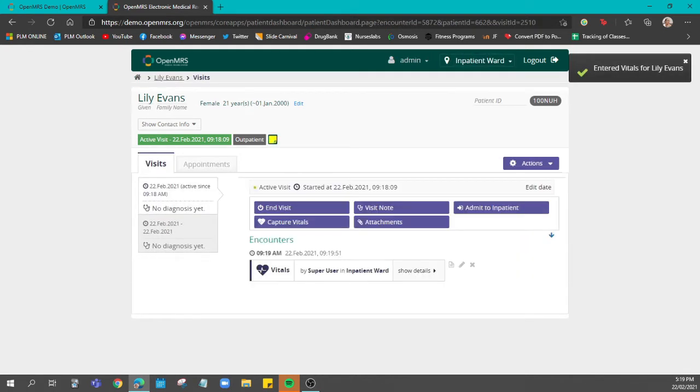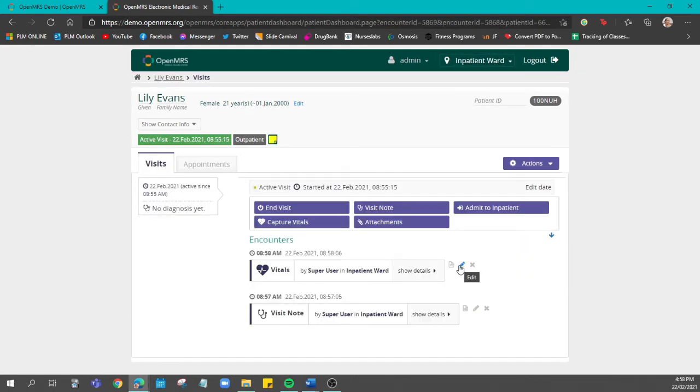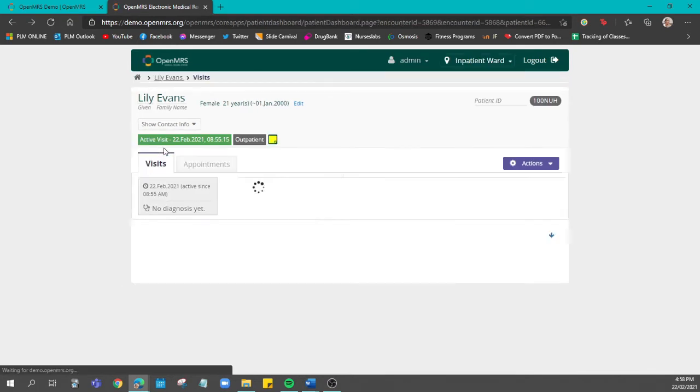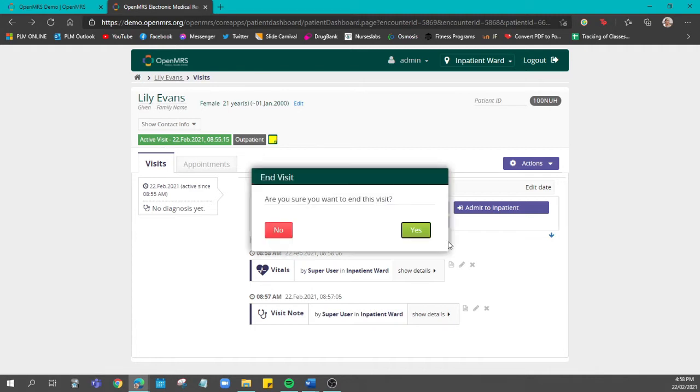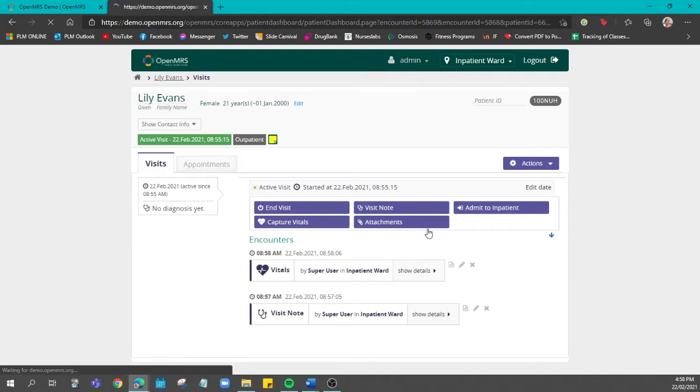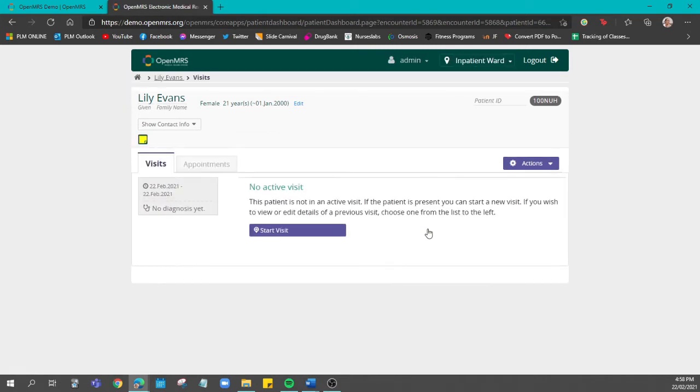Under encounters, you can see that it has logged in my visit note and then my vitals. Here you have the choice to edit or view it. I'm going to view the vitals. I've checked it. I'm going to be exiting again, and then back to the visits page, and now I'm going to end my visit. Another confirmation box will pop up, and I'm going to click yes to end the visit. Now it says here there's no active visit because we have already ended it.